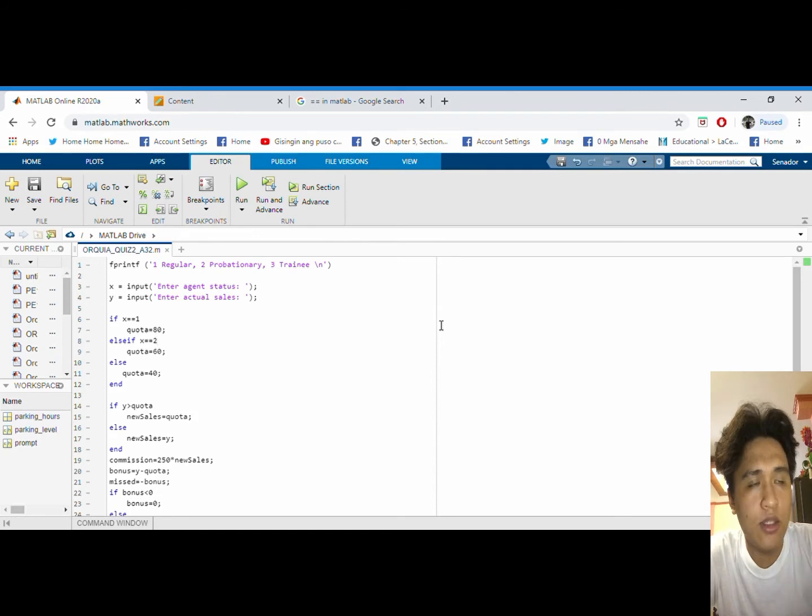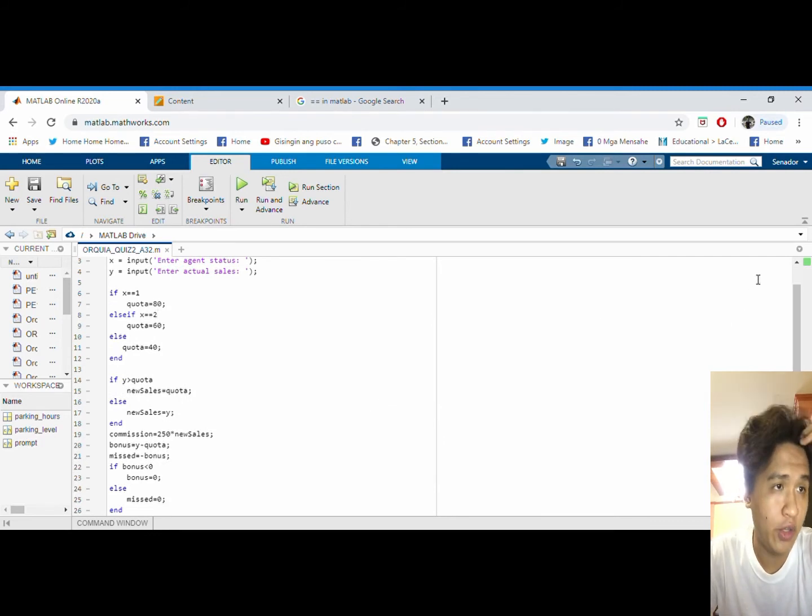So if X is 2, then the quota is 60. Else, quota is equal to 40. So it means that if it's not 1 or 2, of course it's 3. But I didn't manage to create a validation that if there will be an input like 4. I actually tried it but it didn't work. So I'm expecting that there will be only 3 choices, which is presented when the program is run, which is 1 regular, 2 probationary, and 3 training.